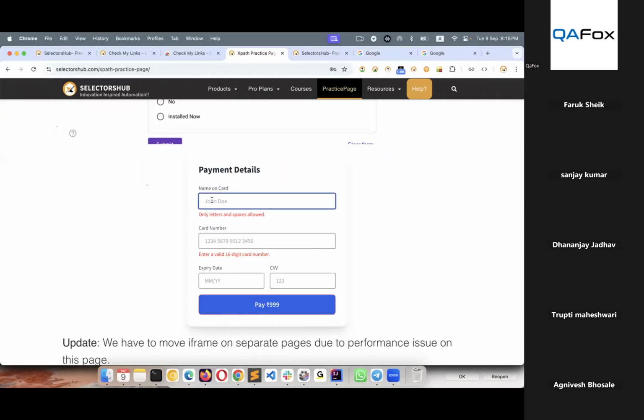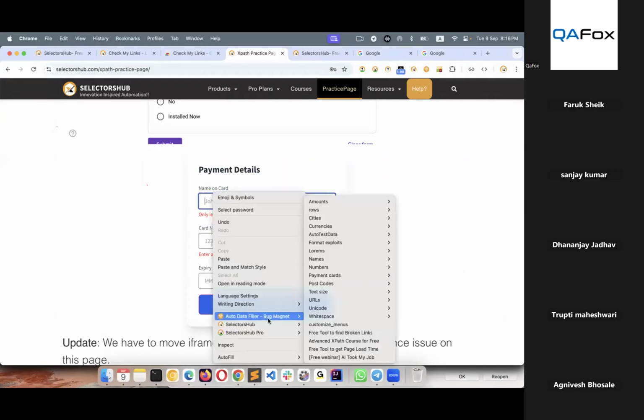So here I need to enter the name. So I can right click and you see the Auto Data Filler option here.